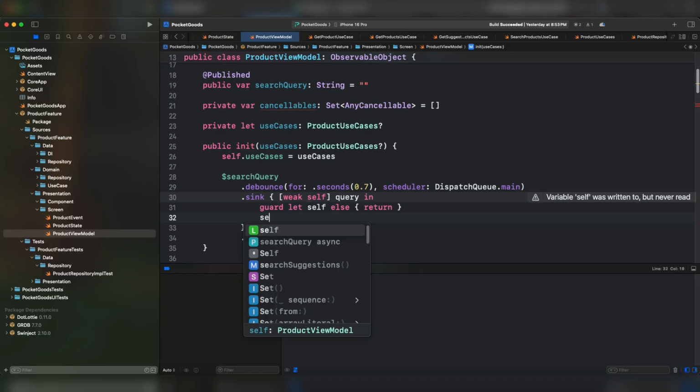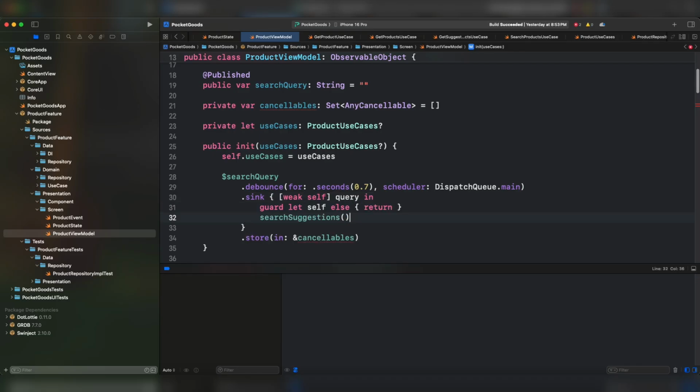Search suggestions are as simple as this. Whenever we create the product view model instance, we're going to observe the changes of the search query. We're going to debounce with 0.7, then call the search suggestions. Now, under the application, whenever the user changes the value in the text input, which is a binding, it's going to trigger this function, search suggestions. In my opinion, this is a very clean way to handle this.